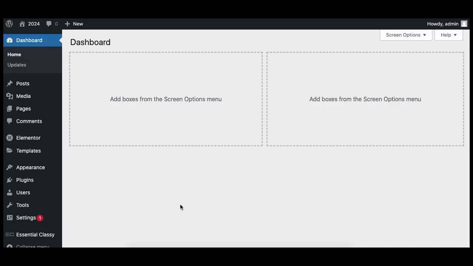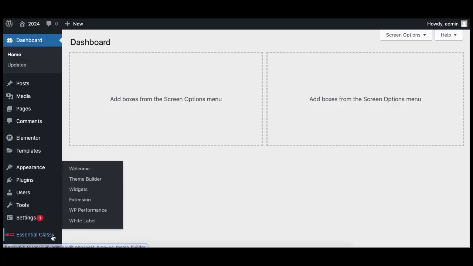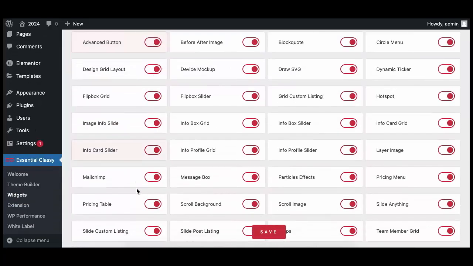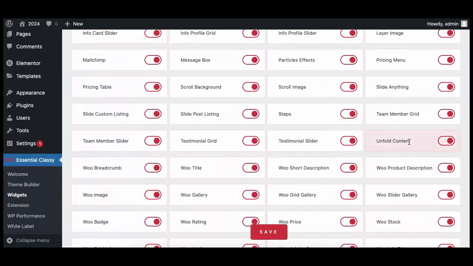Welcome to EC Add-ons. In this video, we'll cover Unfold Widget for Elementor. Before use, make sure Unfold Content Widget is enabled from Essential Classy tab.